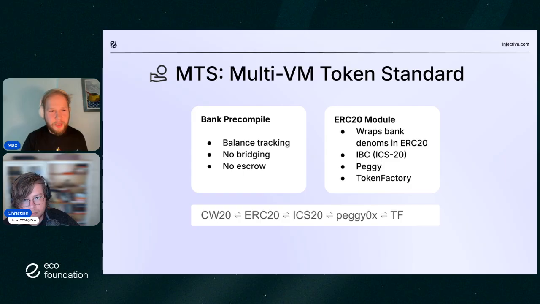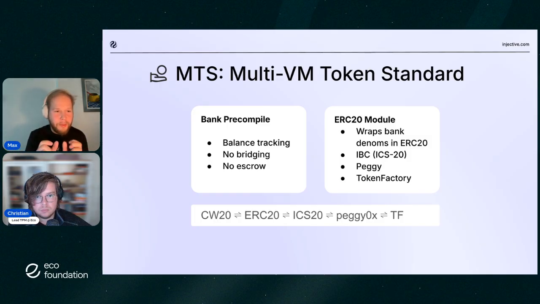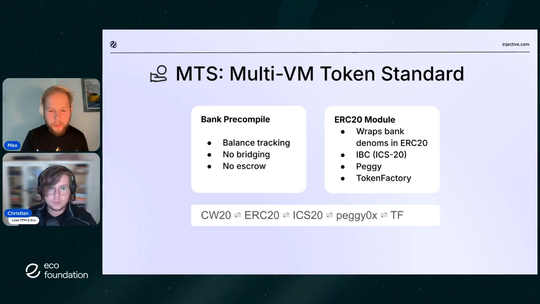And we have a new ERC20 module, which can wrap any denom from Cosmos Bank into ERC20. So for example, you're receiving a token from Osmosis through IBC, which is the ICS20 standard. You can wrap it inside ERC20 and have it in EVM. So you don't have to maintain two copies of the same thing. Same goes for Token Factory tokens that users can create, and also Peggy, which is our own bridge for Ethereum.